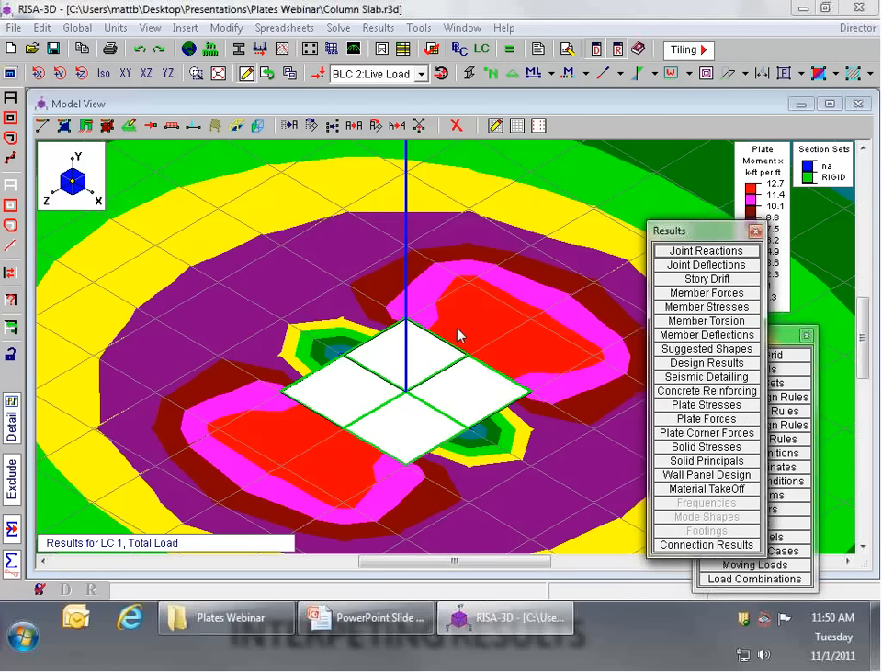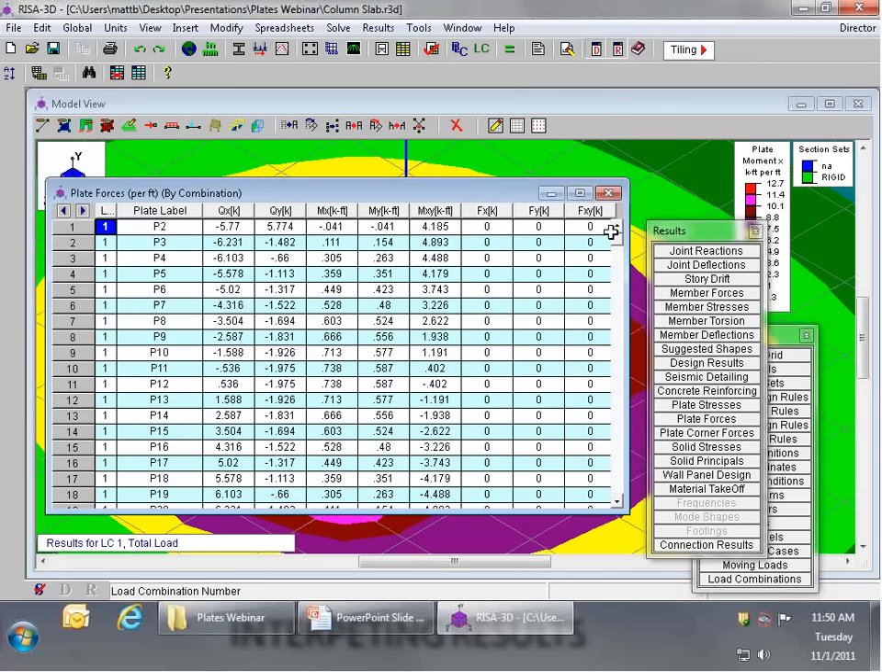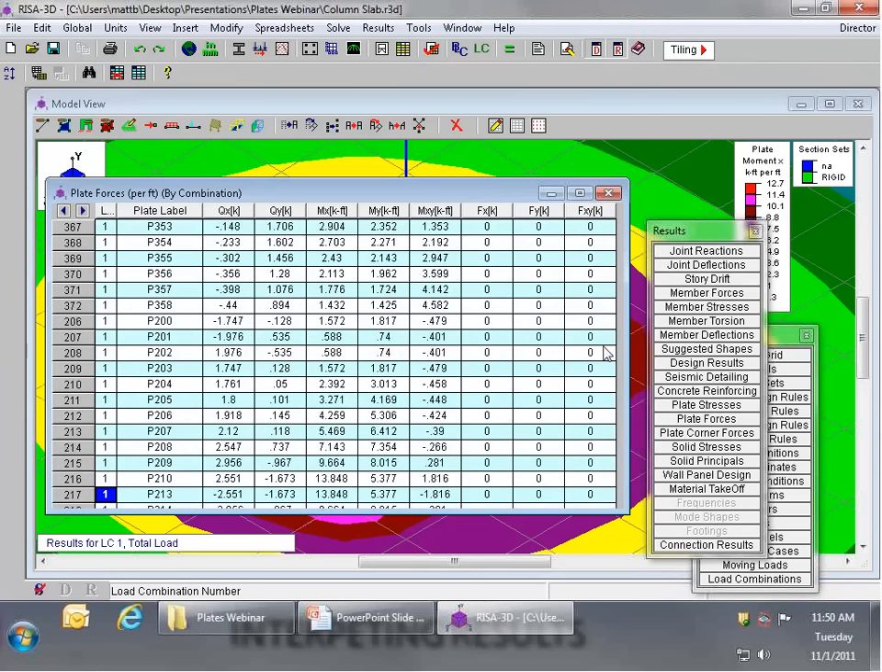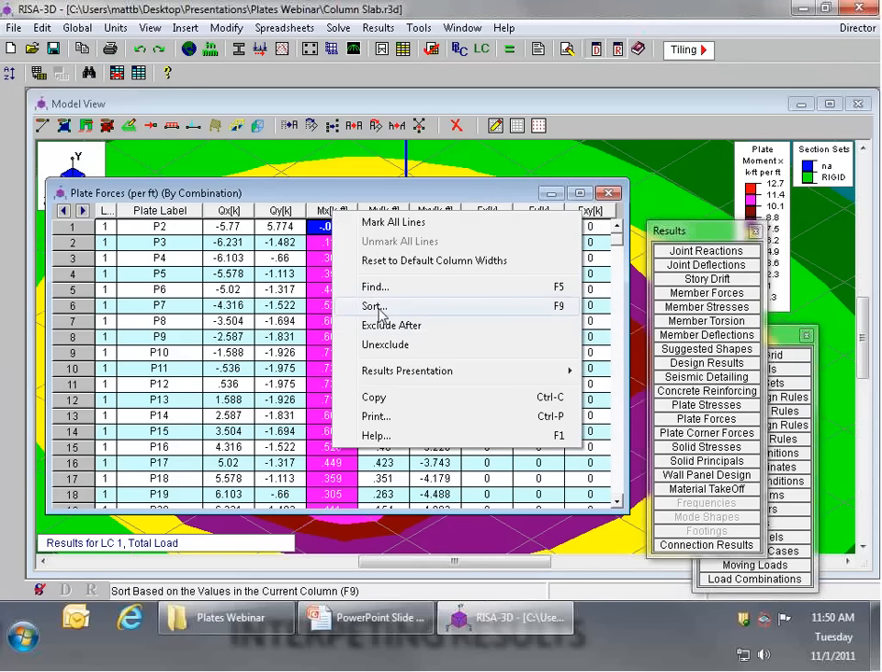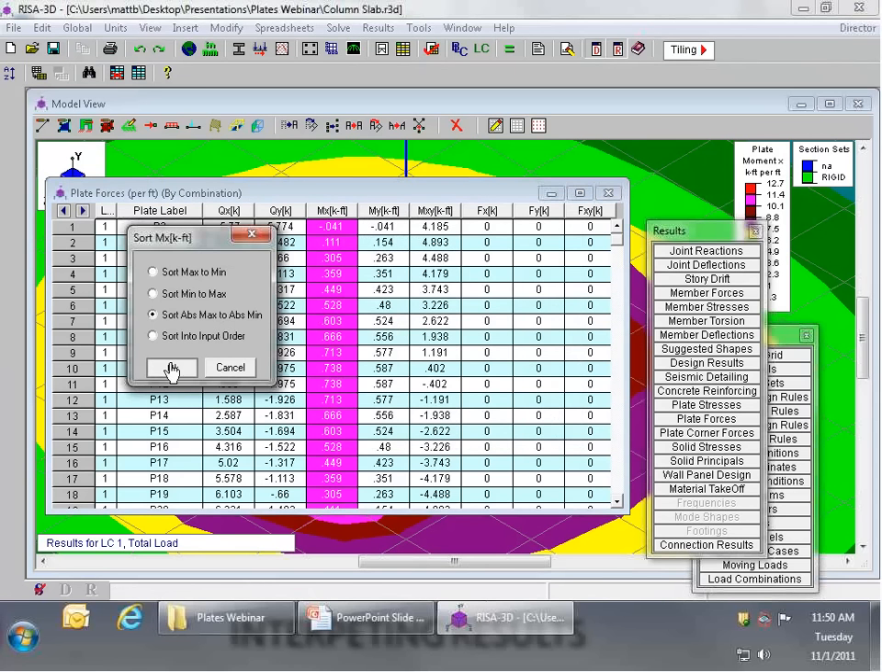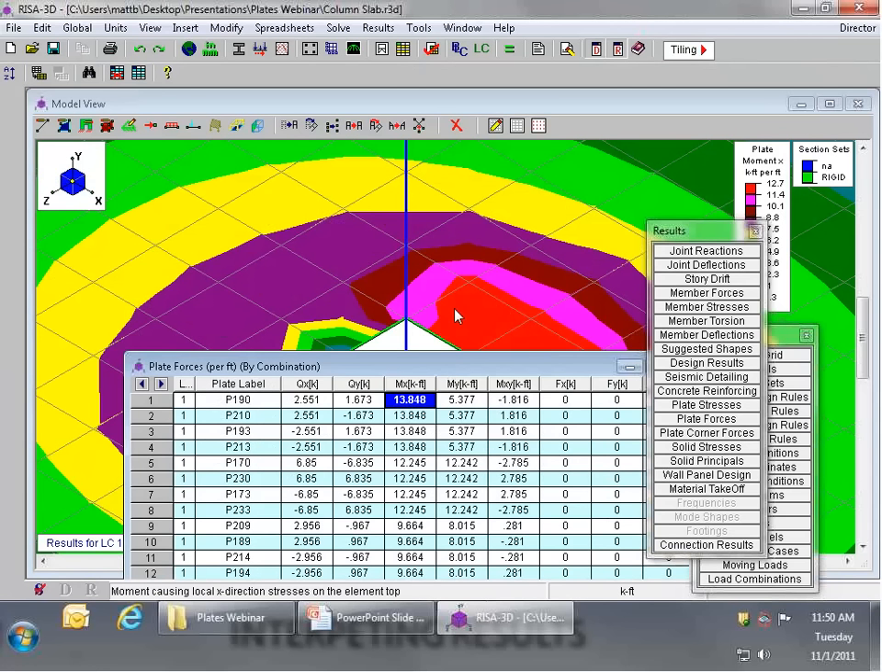If we're going to actually design the rebar in this slab, though, we're going to want to come into the plate forces spreadsheet, because the spreadsheets are where we get the true actual values, the design values. And coming in here, we can see we have all these plates reported. Rather than trying to figure out which plate is which, a quick and easy way of me going about this would be to highlight the MX column. And what I can do is right-click and say Sort. And I'm going to sort this column from absolute max to absolute min. And here we actually have a maximum of 13.84 kip feet per foot that's occurring in this plate.